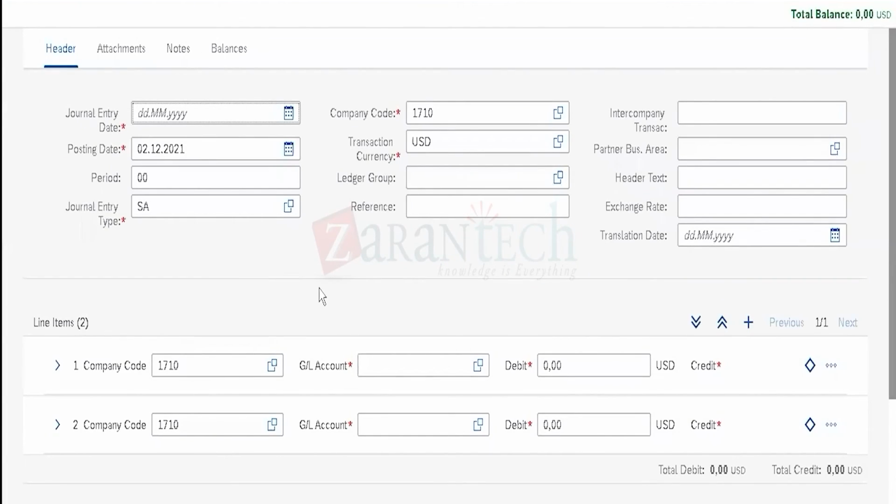This is the transactional app. Same thing, I'm posting through Fiori. What is the date I'm going to give? For example, the date is going to be 31/11/2021, and I'm giving the same posting date here. Which company code? 1710. User. Okay, what is the transaction date? Document type is yes.